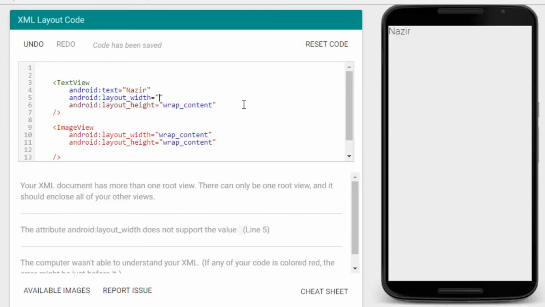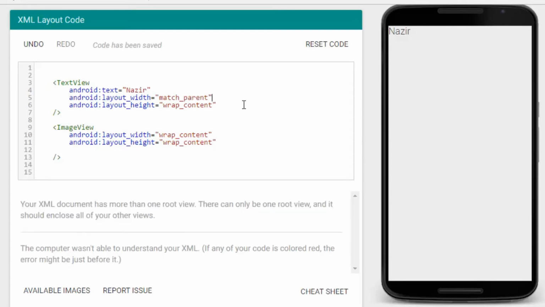Make sure to keep everything in small caps: match underscore parent. If you forget this code, don't worry, Android Studio is going to help you with that. I'm using another way, not using Android Studio's help, but Android Studio is going to be the master for you and is going to be your best friend. Don't be too happy because Android Studio still has many errors as well. That's the reason Android Studio keeps on updating. If you're watching this video after some time, Android Studio will be in a better state.